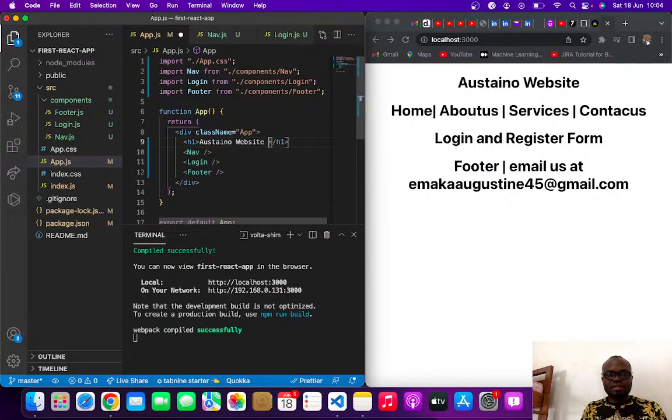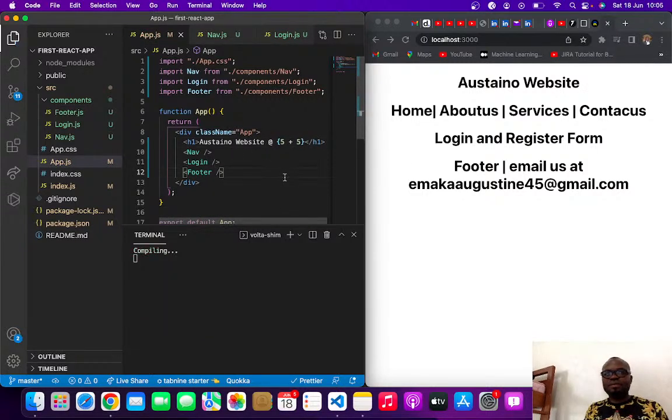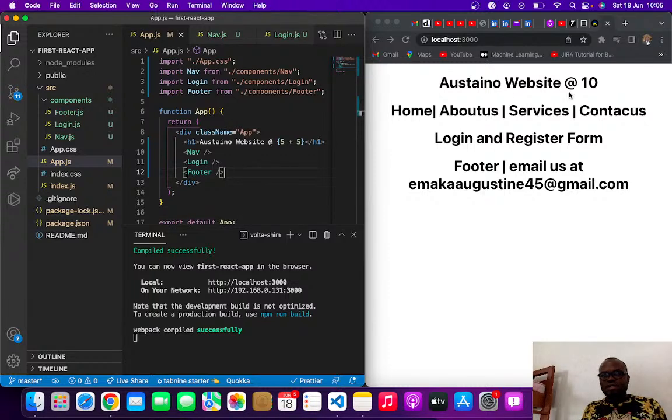something here. You can say Ostino website, and then if you want to bring in a JavaScript expression, you can say Ostino website at. So I can say at, and I come in here and bring in a valid JavaScript expression. So you can say at 10. So 10 is 5 plus 5. So you can put 5 plus 5 there. Then it will automatically give you, this Ostino website will change to Ostino website at 10. So if I save now, you can see Ostino website at 10. Okay, so as you're making changes here, you're seeing the output here.